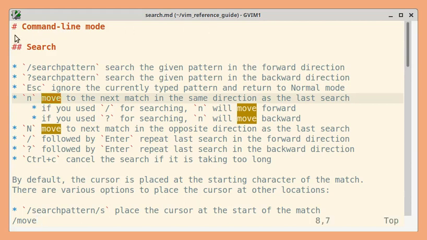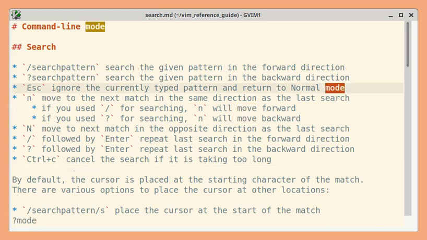So previously cursor was in this line. After pressing enter, it moved to the start of the match in the forward direction. Next, let us see an example with searching in the backward direction. So cursor is in this line. I'm going to press question mark followed by the string I need to search. So once I press enter, it should move to the start of the first match found in the backward direction. So from this point, it moved to this location.